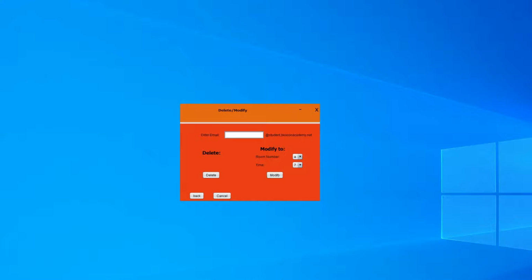The screen has 2 functions in one, which is to delete a made booking or to modify the details of a made booking.